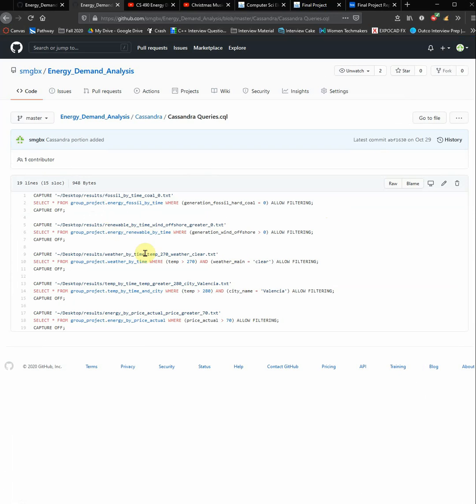So I'm querying each table individually. For example, for the fossil energy that's sorted by time, I have a query that says, okay, if there is no energy produced from hard coal, then we want to go ahead and return those entities. In a similar way, I also am querying the weather by time, where it has the temperature, returning entities where the temperature is greater than 270. Pretty basic, pretty standard queries here.